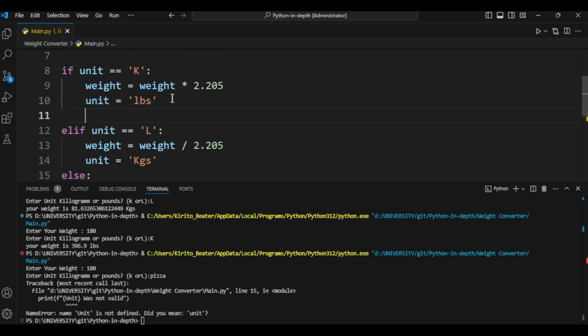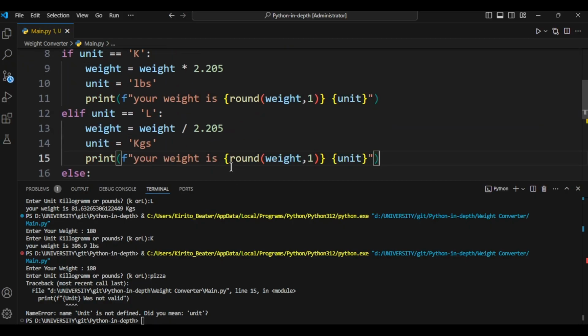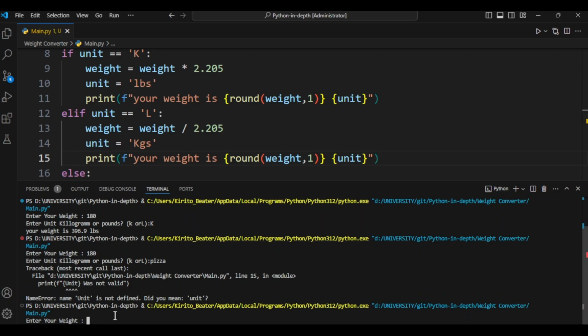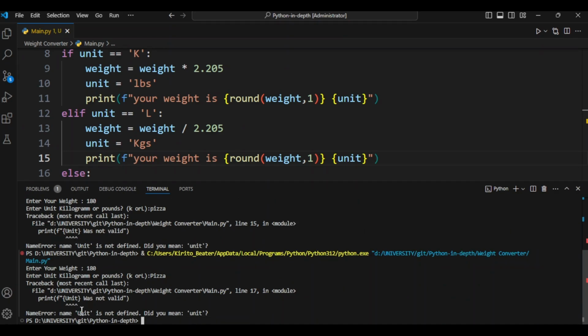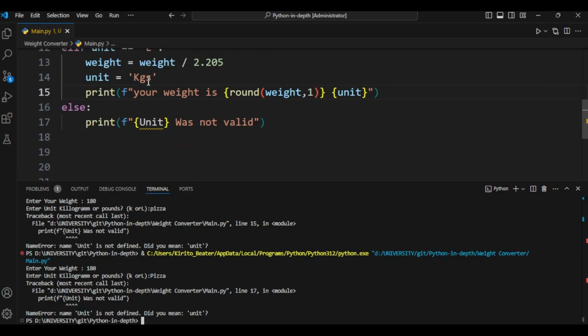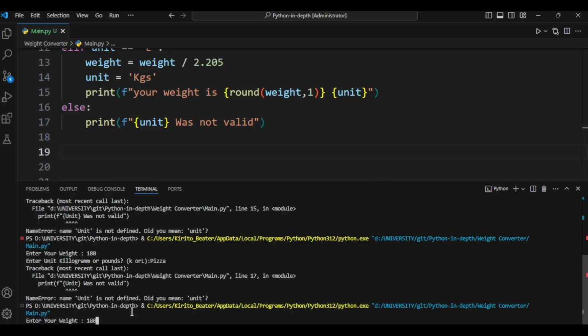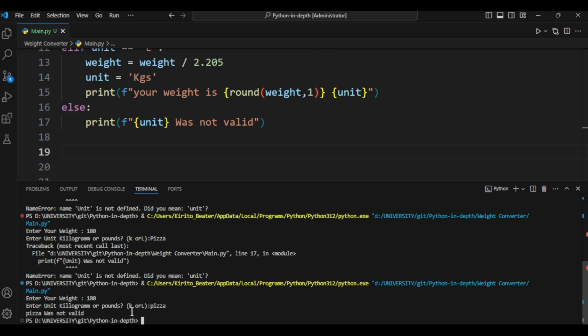We would want to avoid that if somebody doesn't type in a valid unit. So let's cut this line, then paste each within the if and else if statements. When we exit the else statement, we're not printing the output. So let's make sure that this works. Enter your weight. I am 180 pizzas. Pizzas was not valid. All right, everybody, well, that is a weight converter program in Python.